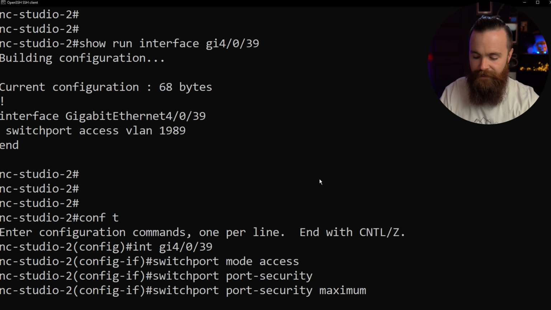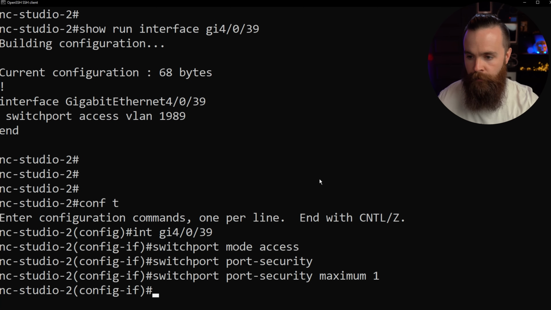But for me, it's only one host. So I could leave it as is or specify one. I'll do that right now. Boom. One MAC address allowed, no others. Now we have to tell the switch that we only want the MAC address of my Raspberry Pi to be allowed, and that's it. Here's how we do that.